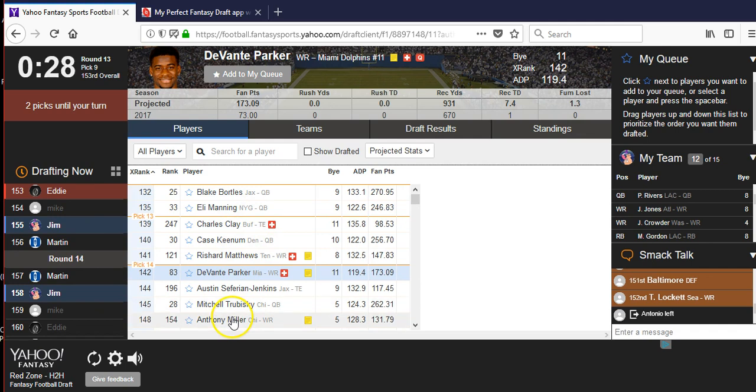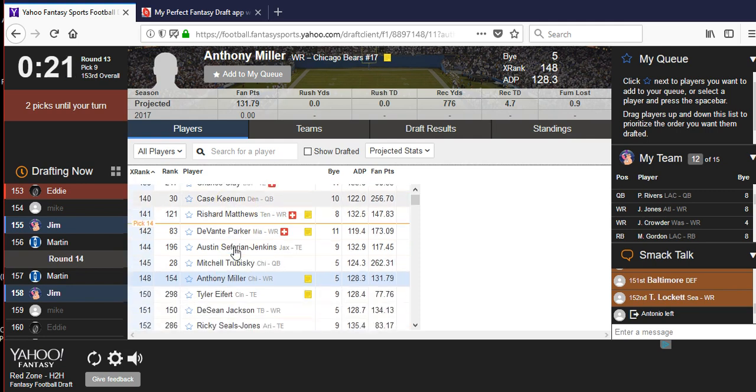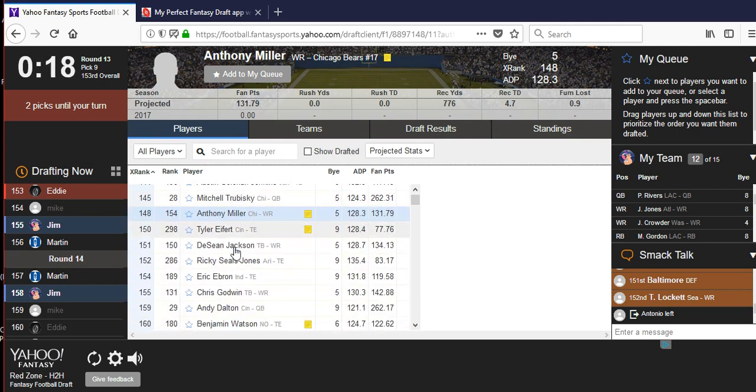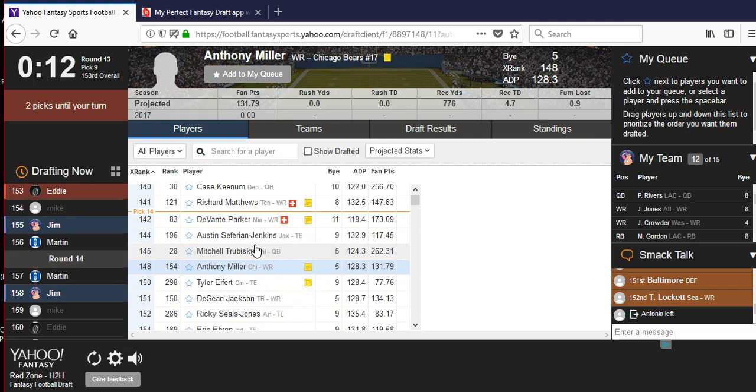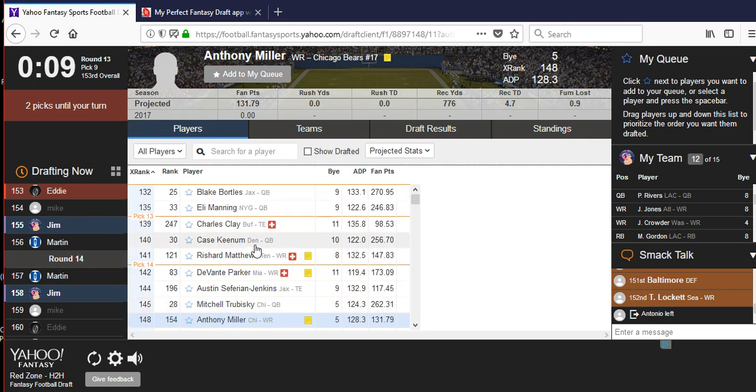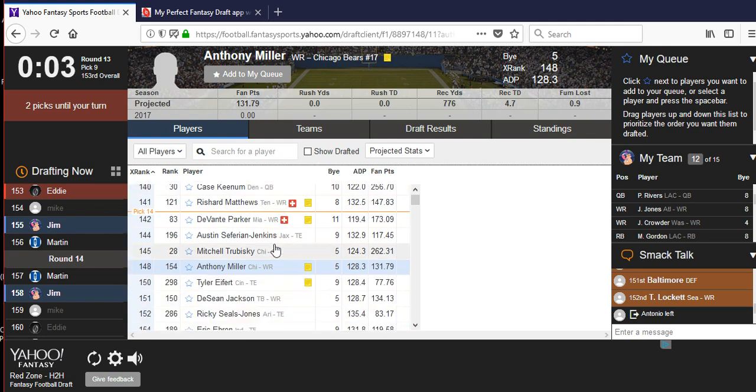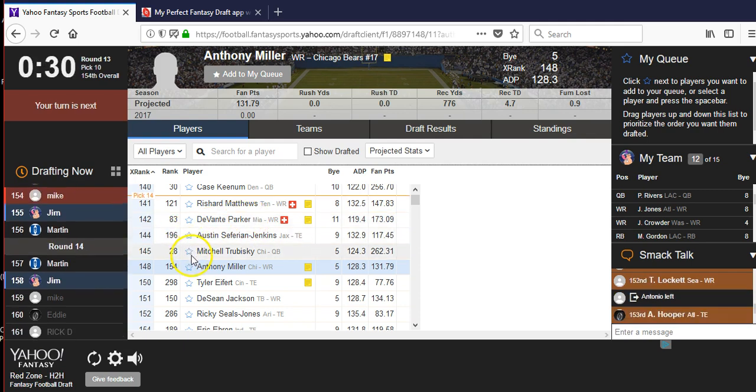Something interesting, we talked about him earlier, Anthony Miller, the rookie out of Chicago. I think he would be a great choice for our final pick if he doesn't get taken in these next 2 picks. Just looking at who else is available here. Not a lot of great options. Obviously at the end of the draft, that's always what happens. It's very slim pickings. You got Devontae Parker sitting here, but we already got Kenny Stills. I'm okay with that.